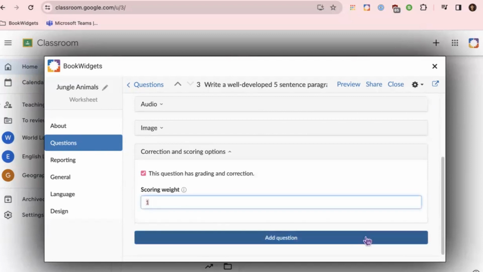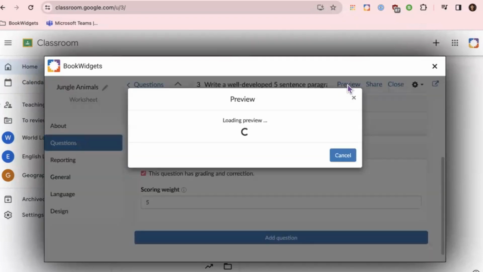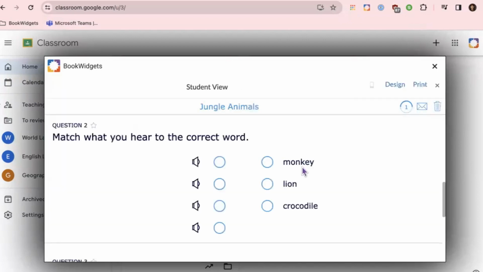Well, I'm asking my students to write, so I'm going to change it this time, and I'm going to change this to 5. You can customize this to any weight that you want, but I'm going to change this to 5 because I'm asking my students to write sentences. So let's take a look. I always like to take a look at everything. So let's take a look and see what this looks like.